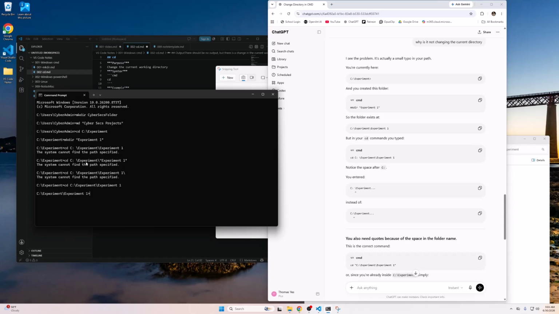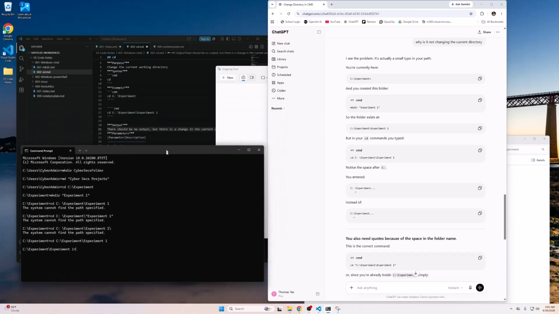So my bad. It's just another learning part. We see that in this first one, when I changed directory, I didn't add a space between the colon and the backslash. And these ones I did. So that's where we made the mistake at. But now we're in our current working directory of the C drive, then the directory experiment, and then within that directory, we're in experiment 1. So we successfully changed our directory.